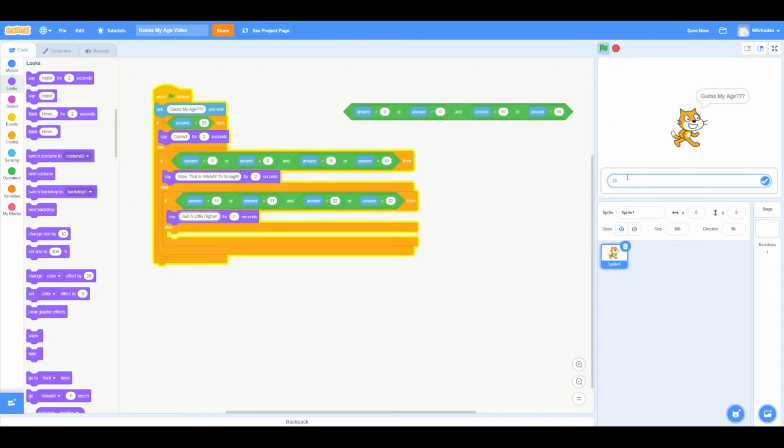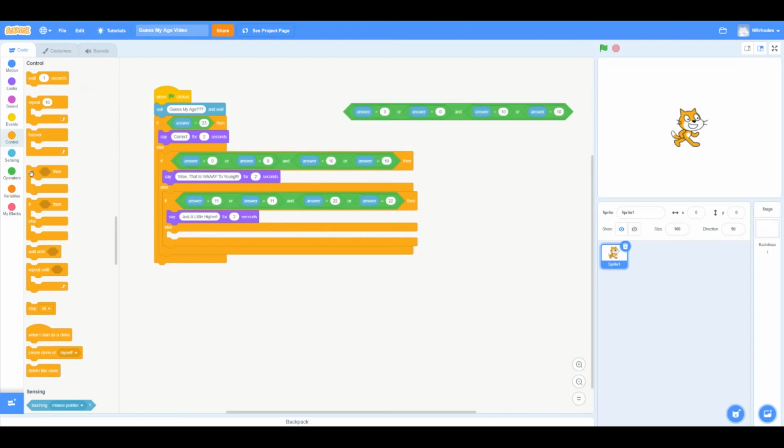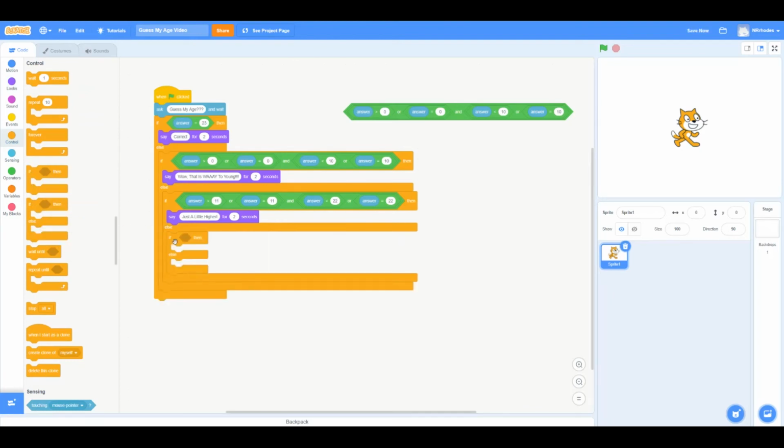Try our right answer, 23. Correct. Try our 2 range again. Wow, that's really young. That's correct. Let's try something in the middle of there, 15. Just a little higher. So that seems to be working like we want it to. Now that we have that range in, let's do one more if-else then statement.